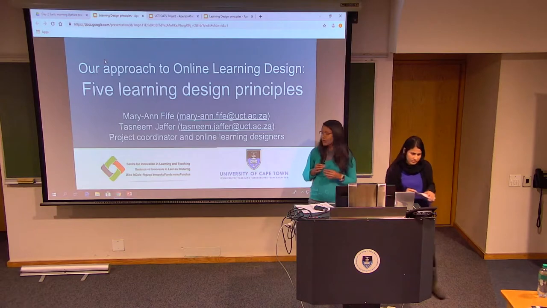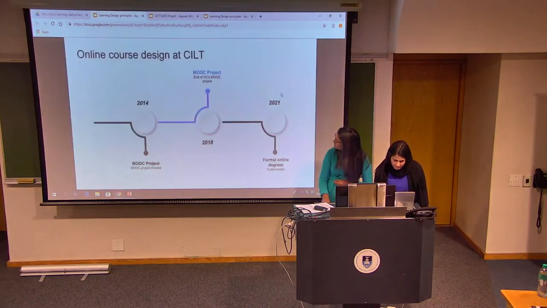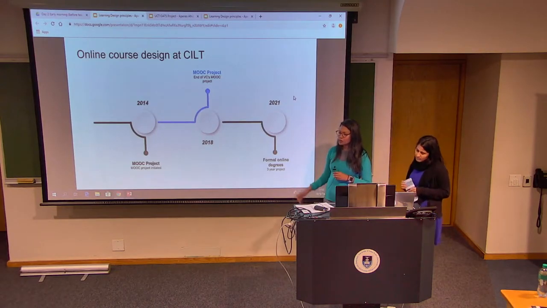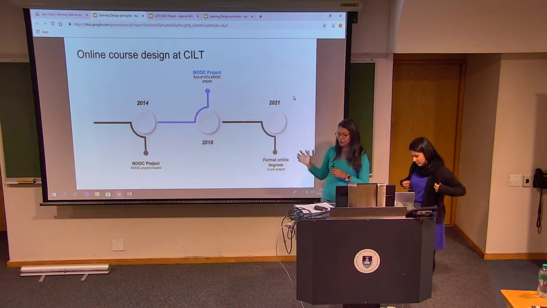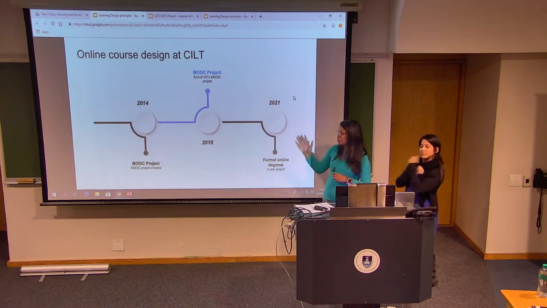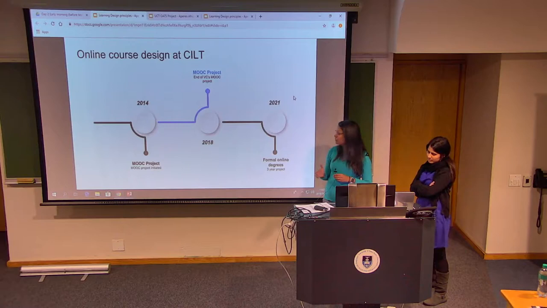Just to give you a bit of background, this is a snapshot of a roadmap of where we are in our focus of developing online courses over the last few years and going into the future. So in 2014, we initiated the Vice Chancellor's massive open online course project, the MOOC project, and that ran until 2018, so last year. And that was when we launched our 12th MOOC. That signified the end of the project. So we're still involved in developing MOOCs, but the MOOCs that we're developing are outside the scope of that project. So our focus has shifted slightly from developing MOOCs to developing formal online and blended courses. That's what we're currently busy with in 2018, and we will be till at least 2021.